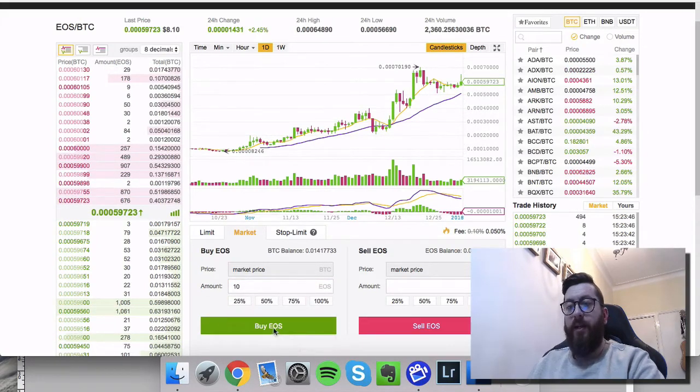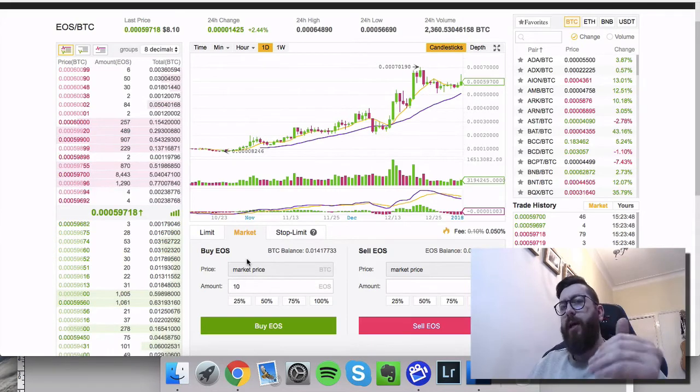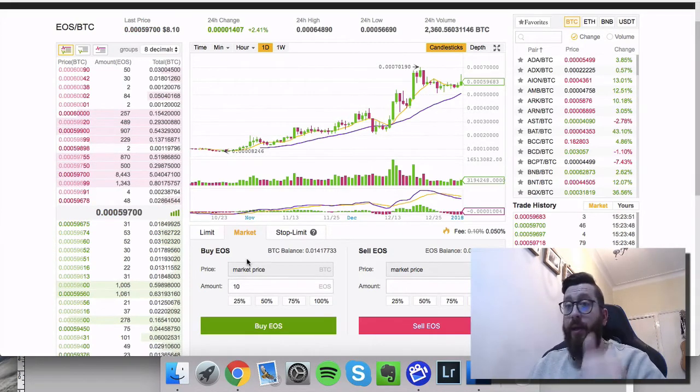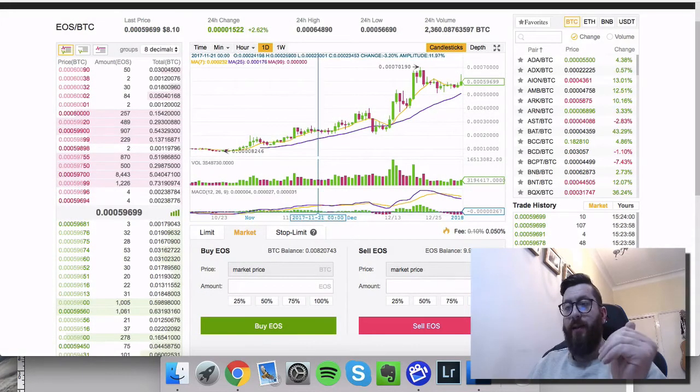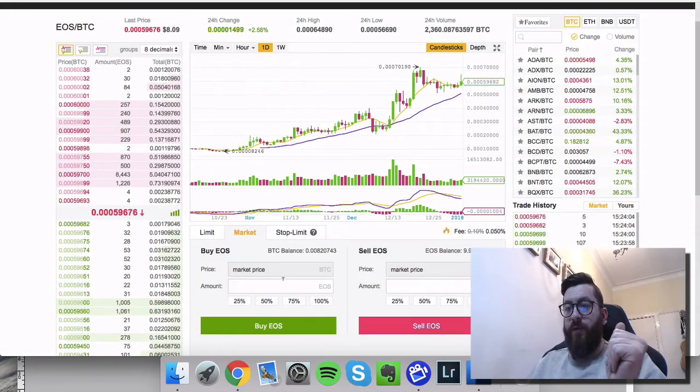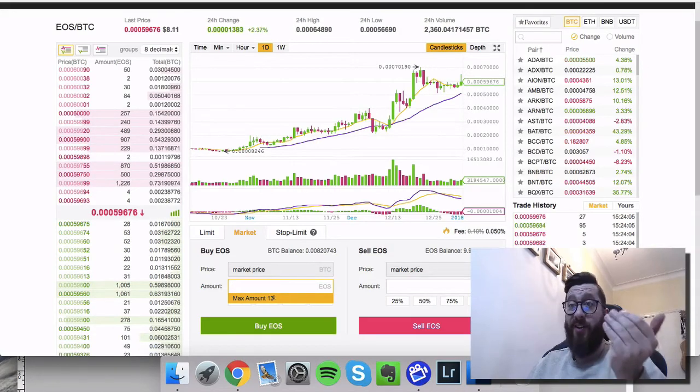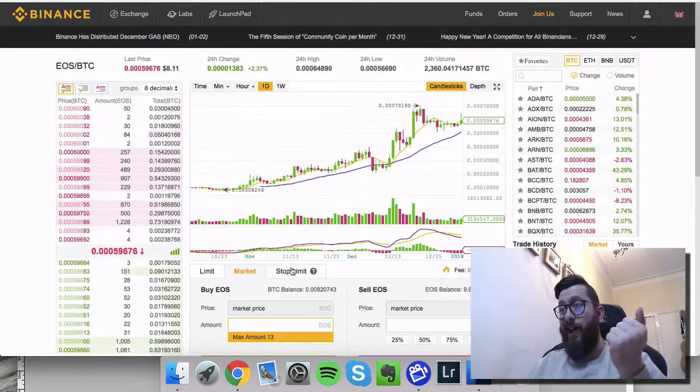And I'm just going to click, and because I'm going to be buying it at the market price, it should go almost immediately. It should go through immediately. So I'm just going to click buy. Succeeded. So now it drops. If I go in there, it says the most I can buy is 13. It's done and it is dusted.